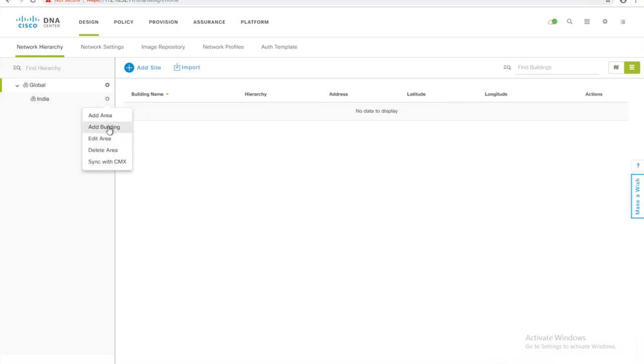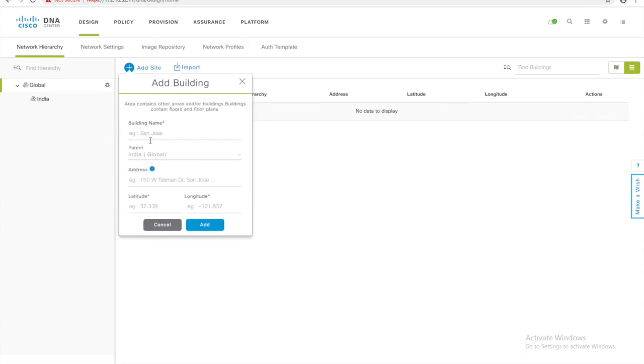Now if you can see, I can create one more area, sub area, and I can also create a building under an area. So for this lab exercise, I'll be creating a building. Under building, I'm going to create Bangalore-1 building. I need to provide the address so it can be visible in the map. Currently I don't want to type any address.